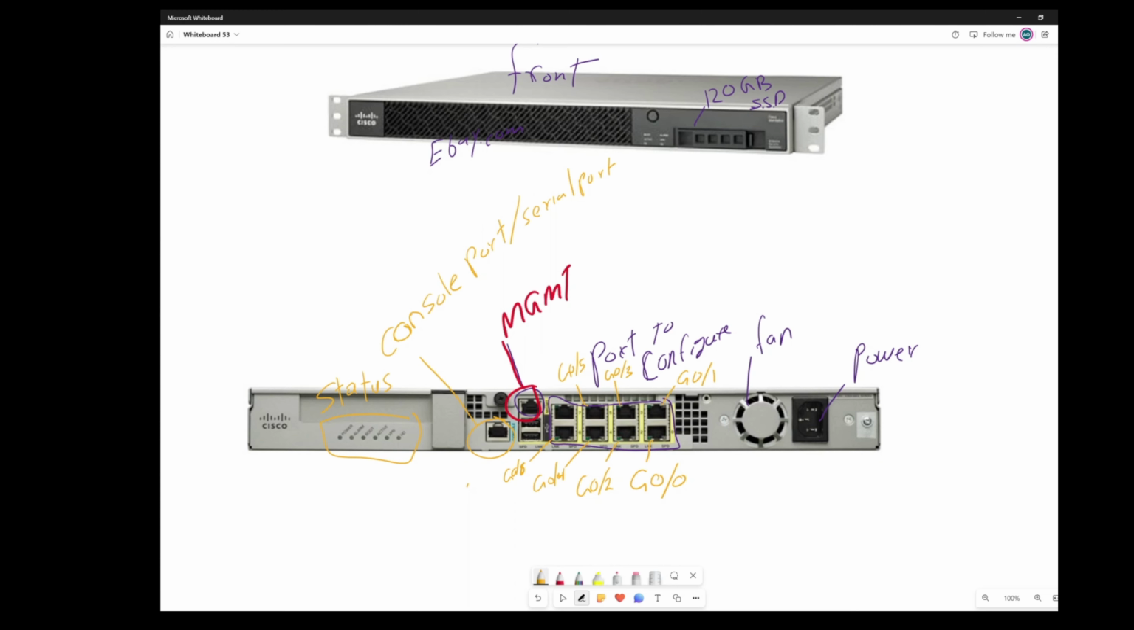And obviously here is also a USB port. You can use the USB to maybe collect some diagnostic logs or add an image to change the ASA firmware version or add new features to it. But that's what we got going on with our ASA.